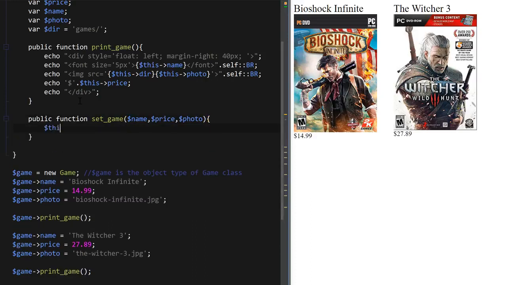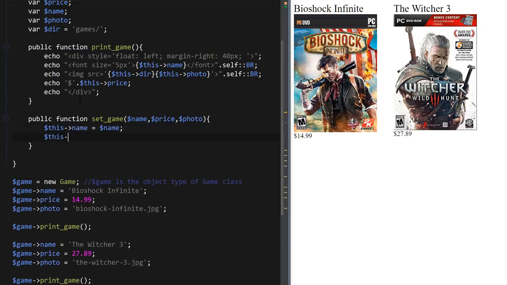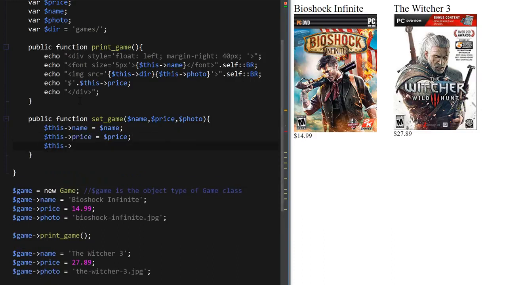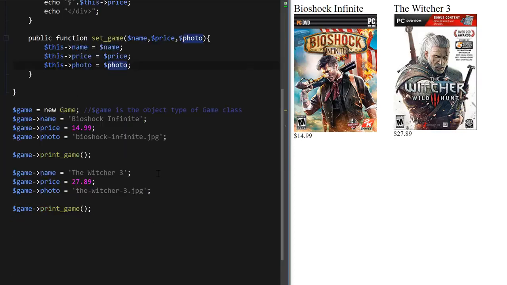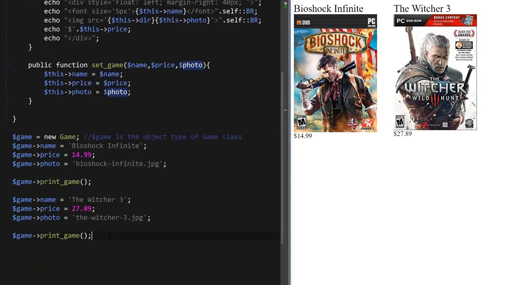And I'm going to set all these properties inside this function by using this and the object operator and setting them to the actual values provided. So this way is just going to shorten our code. Watch this. If I now do game and then set game, so use that method, and I set the new game name to Overwatch, price is going to be $44.99, and the image is going to be Overwatch.jpg.